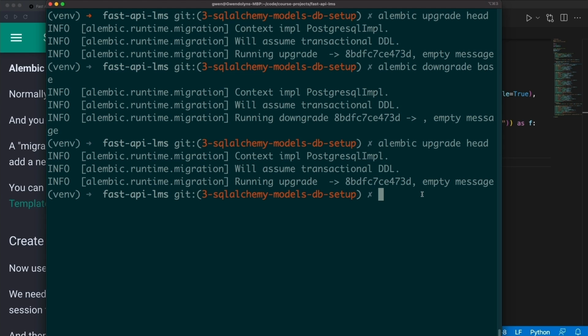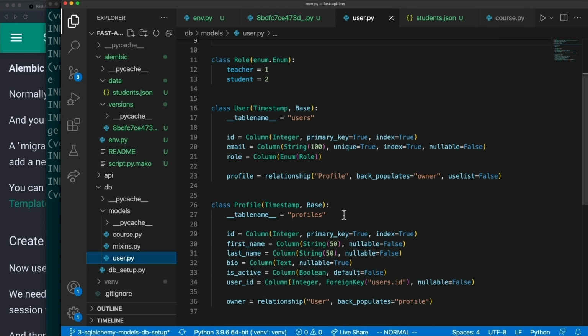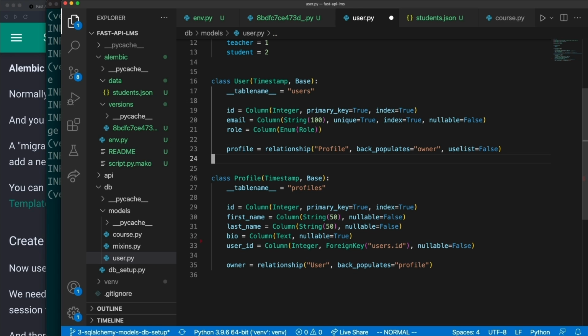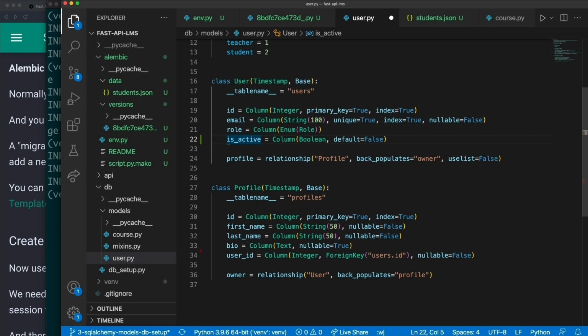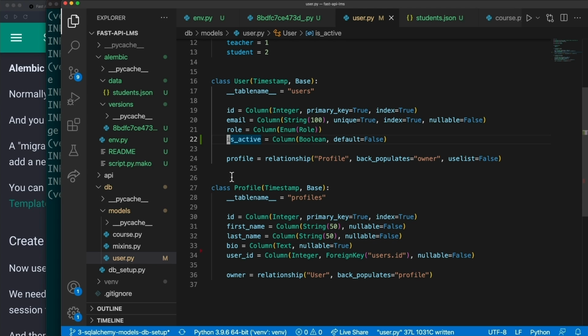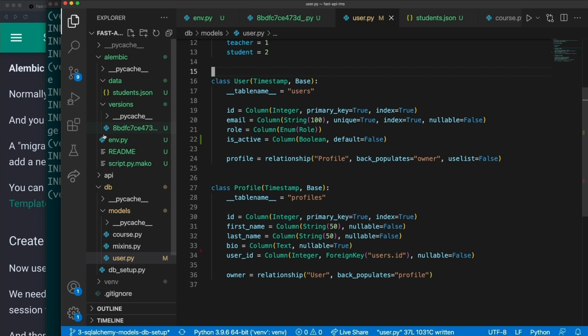Now real quick, I want to show how to add another migration. So I'm going to change a column, let's say on my user table. Actually, this is perfect because isActive, I don't think that really belongs on a profile table. That's more of a user attribute. So I'm going to remove isActive from the profile table and put it in the user table. Alembic should make a migration that removes it from here and adds it to here. Let's see if that works.